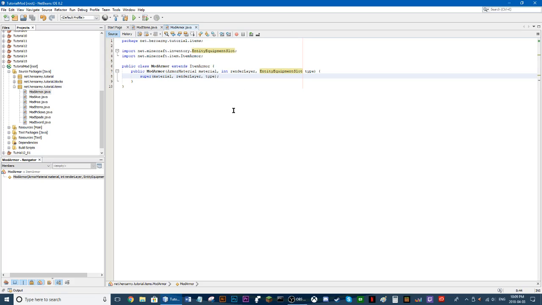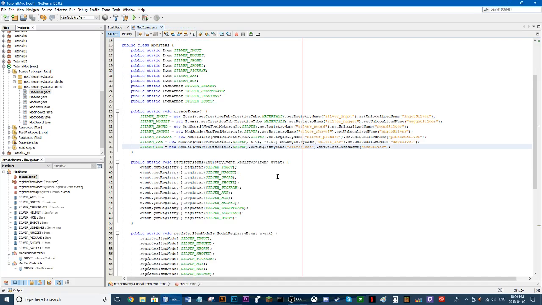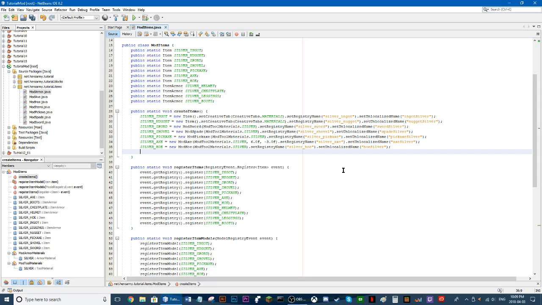So, that's literally this class done. You could call ItemArmor directly, but I prefer to create a custom class for this in case you want to add some custom code, because there is a method called onArmorTick, which allows you to add some custom code that executes on every tick with the armor. But anyway, we're just going to initialize all this.